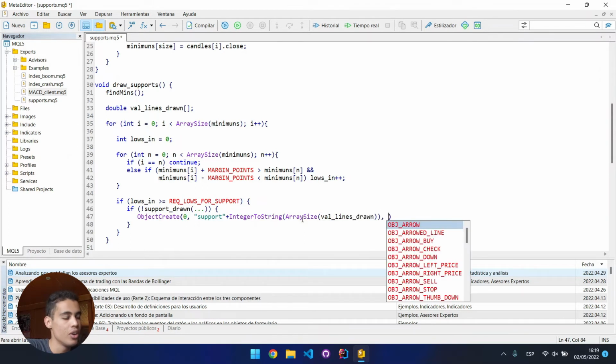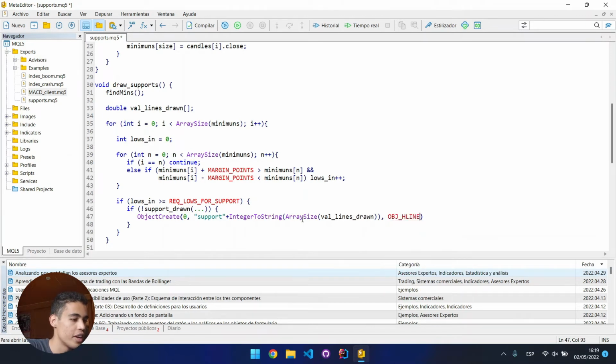Okay, now since this is going to be a horizontal line, let's put here h line, and here this 0, this 0. And now we truly need to put the price at which we want that to be. So we are going to use this price. So we go to that candle, candles I, and here we are going to put close. Okay, that's fine. But now we need to do another thing.